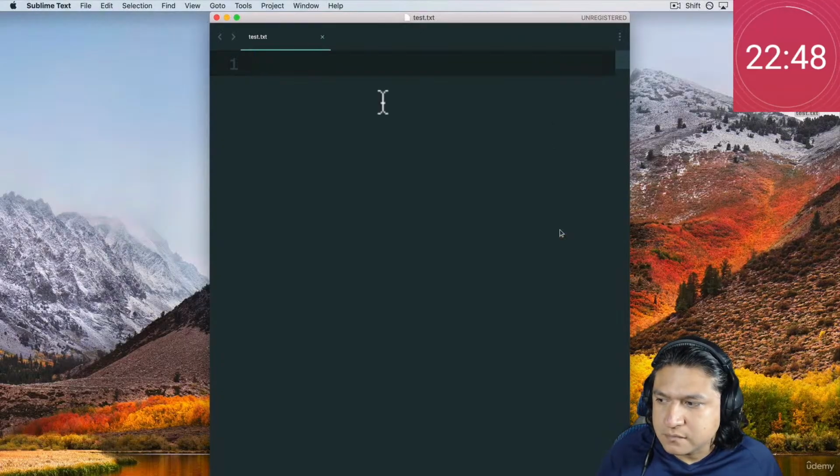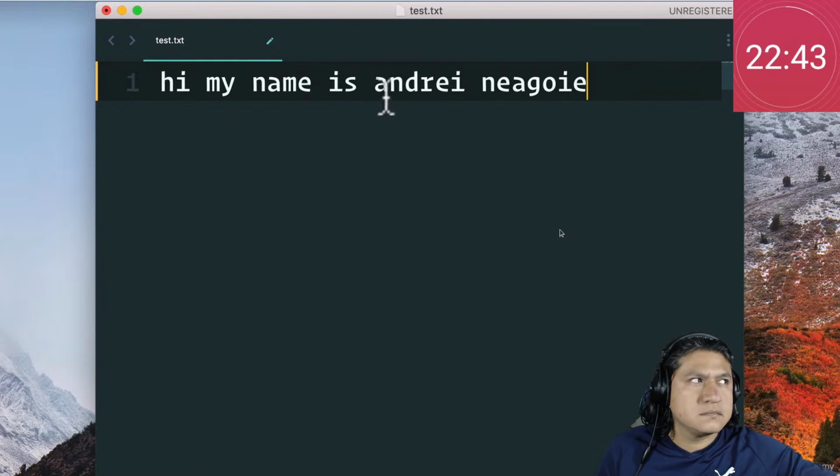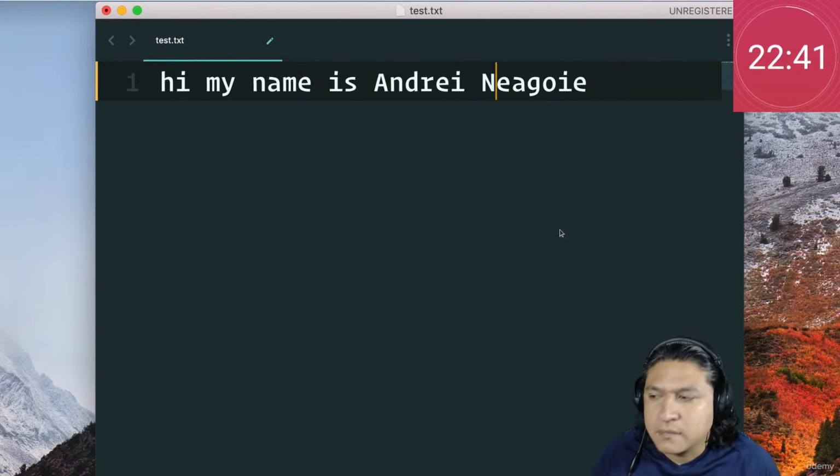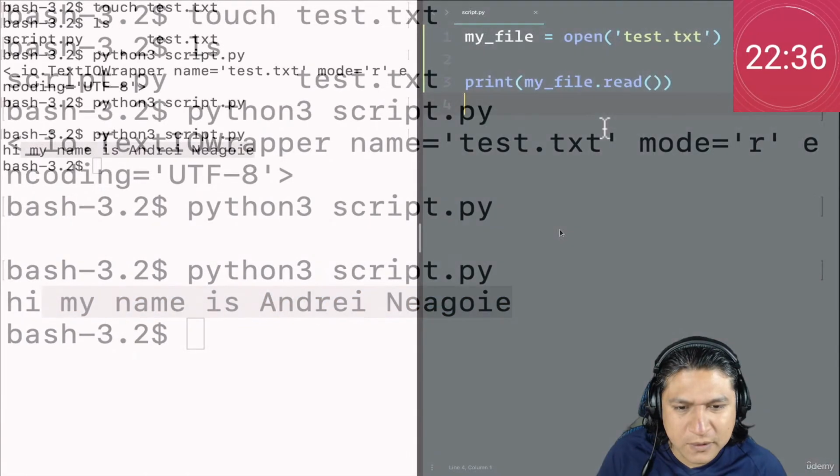So let's write something. I'll open this file in Sublime Text and just write, hi, my name is Andre. I got really, really creative with this one. All right, let's go back. So now if I read this file, look at that, I'm able to read. And there you go. That was really easy to do.